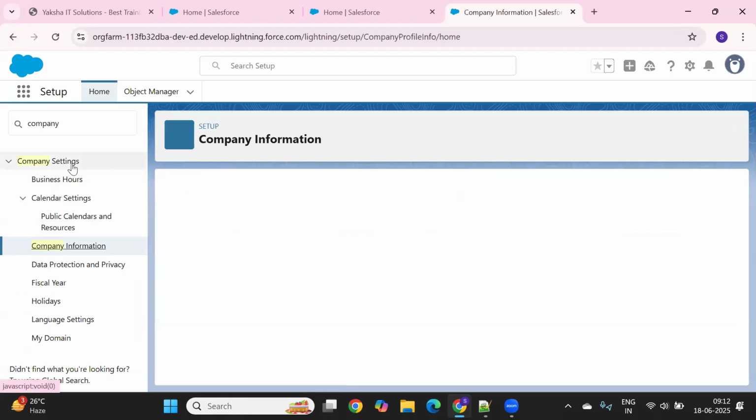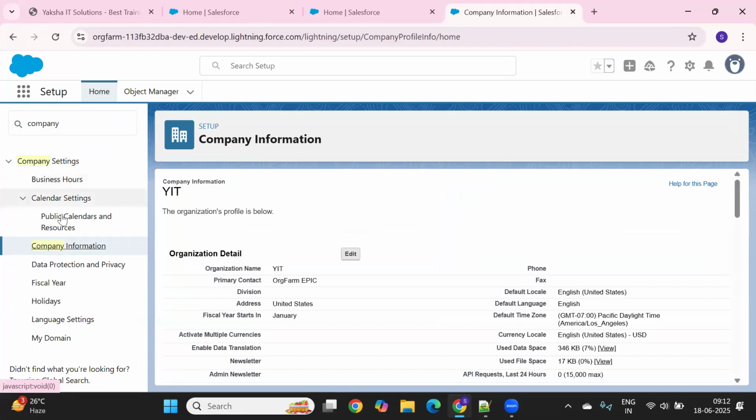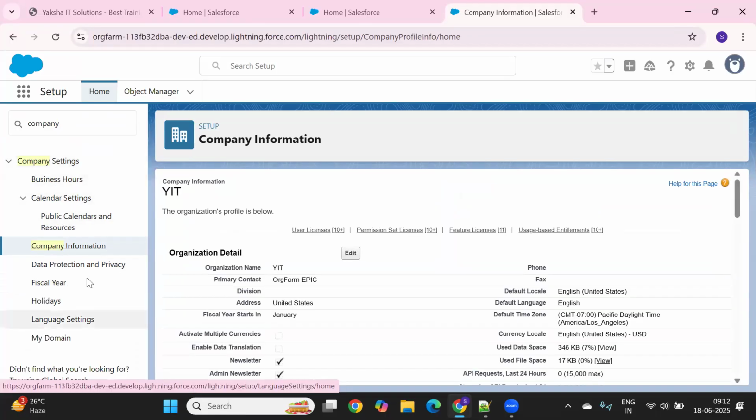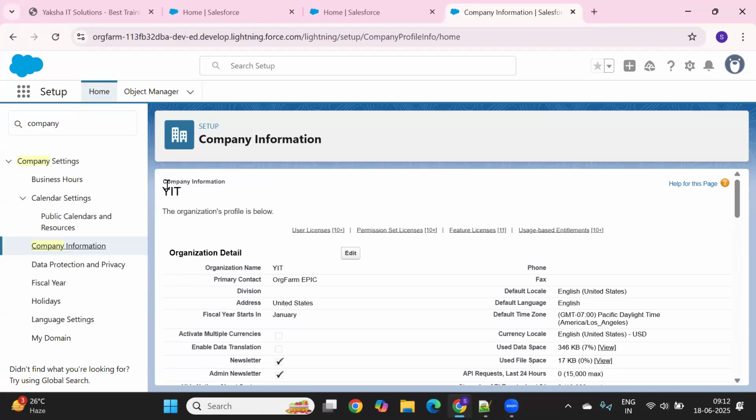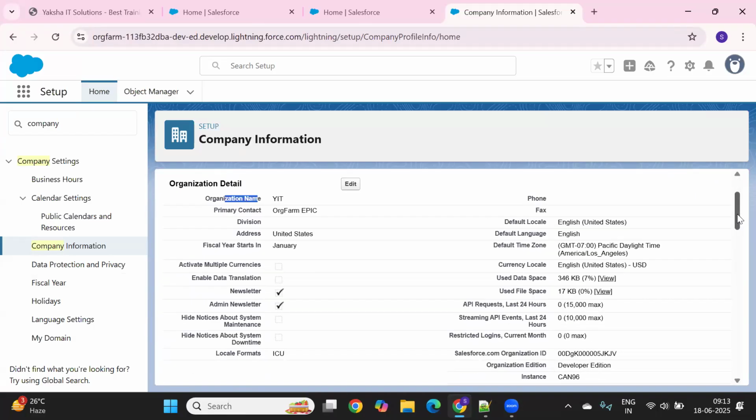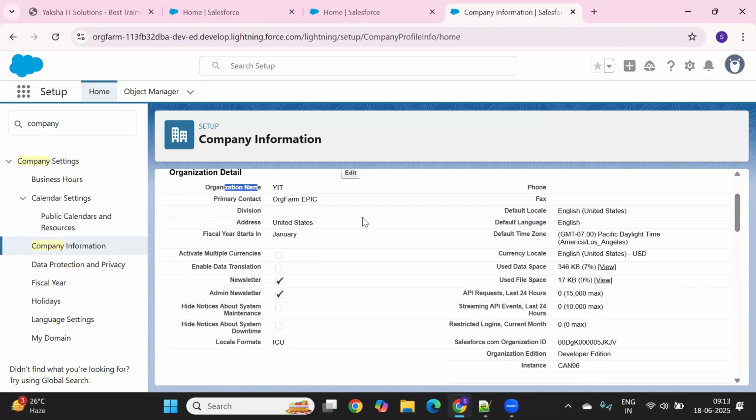This is like the basic company settings where business hours, public calendar, and company information, everything you can set here. In the company information, while creating an account, I gave the company name as YIT. While creating a trial account, it asks for first name, last name, work email, and company, right? This is my company, YIT, which I gave. Organization name and primary contact, as it is a trial account, automatically pick some dummy data.